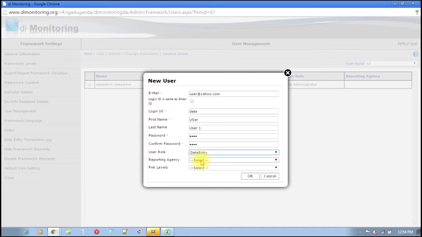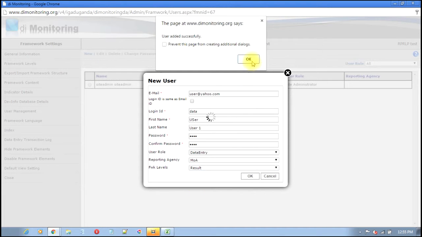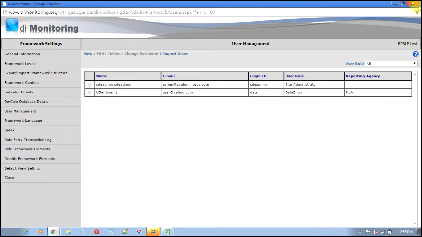As soon as we select data entry, the system prompts you: from which reporting agency does this data entry person belong? We'll mention MOA, so we select it here. And if you want to limit data entry to specific levels for this user, you can also do it. For example, here I'm saying this data entry person can only do data entry for results. So I just put result. This is a limitation I'm assigning to this person.